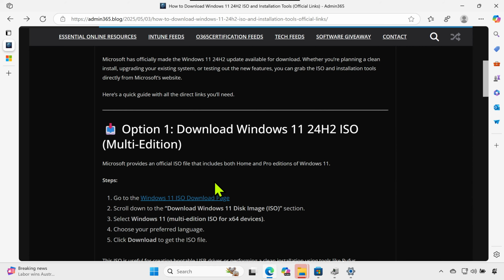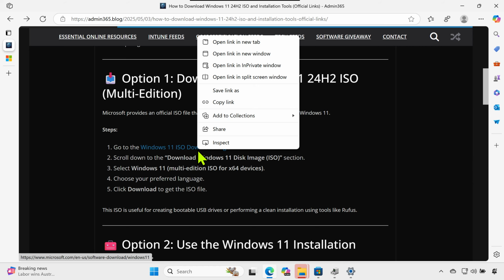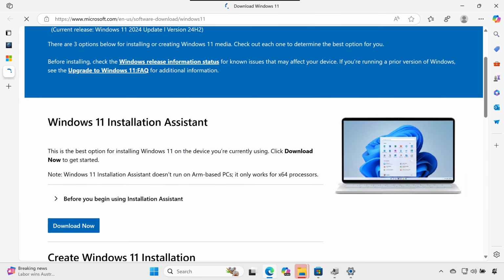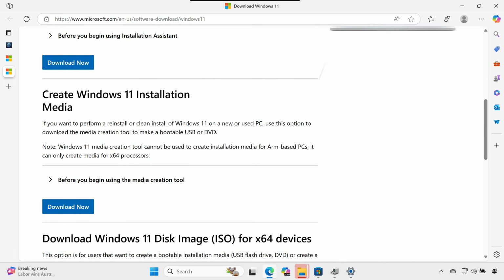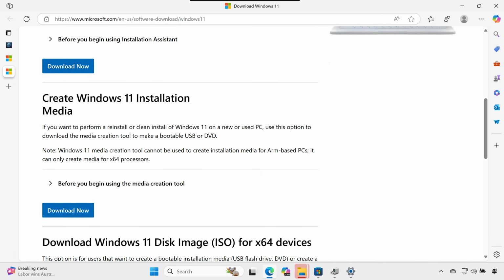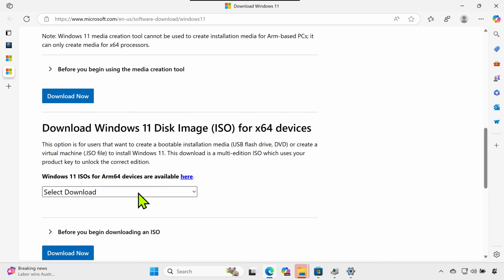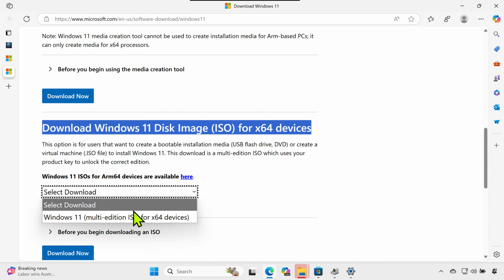Here's a quick guide with all the direct links you'll need. Option 1, download Windows 11 24H2 ISO Multi-Edition. Microsoft provides an official ISO file that includes both Home and Pro editions of Windows 11. Steps. 1. Go to the Windows 11 ISO download page, microsoft.com/software-download/Windows 11. 2. Scroll down to the Download Windows 11 Disk Image ISO section.